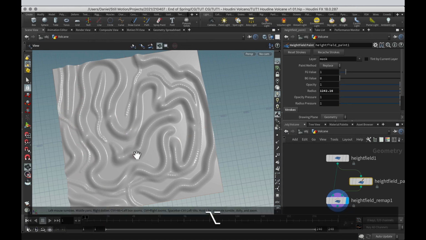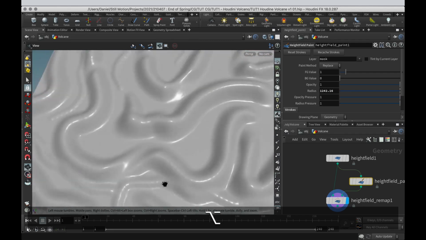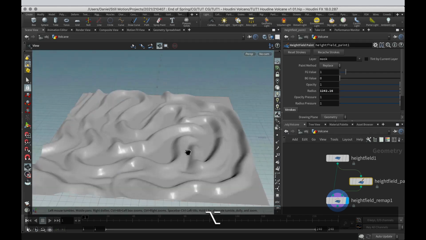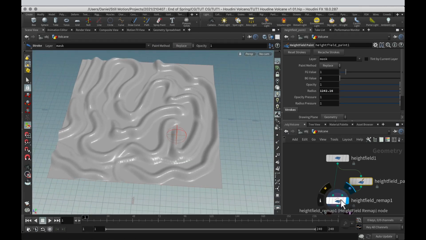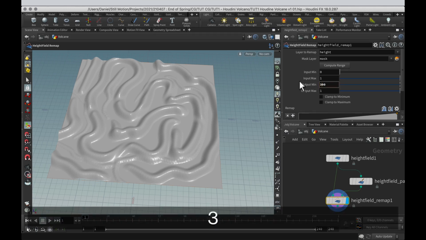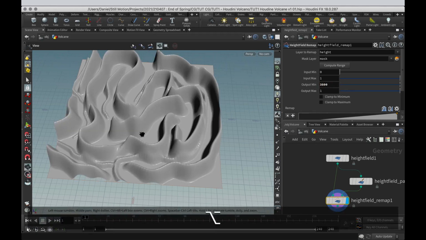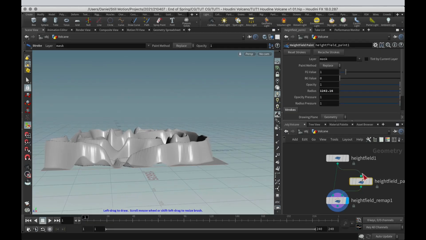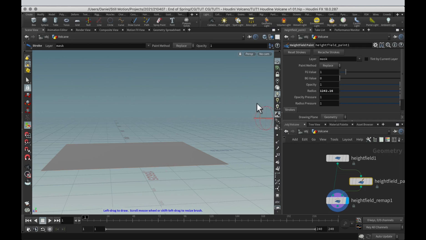But to be honest, this doesn't look anything like a mountain. So let's set the height to what it's supposed to be in our Heightfield Remap. I happen to know that the prominence of Mount Fuji compared to its surrounding area is 3.8 kilometers. So output minimum needs to be set to 3,800 meters. Let's hop back to our painting node and reset those strokes and set it up proper.